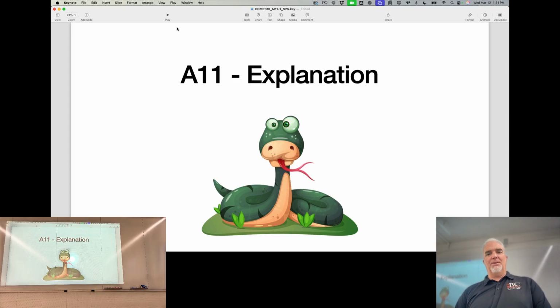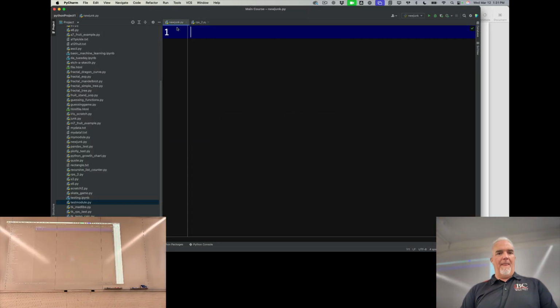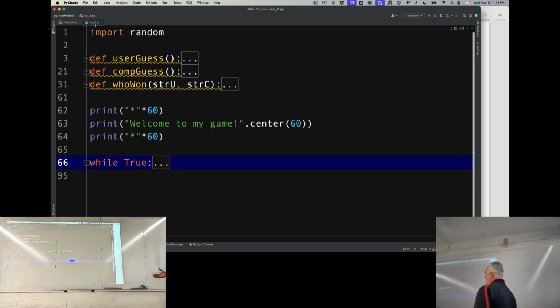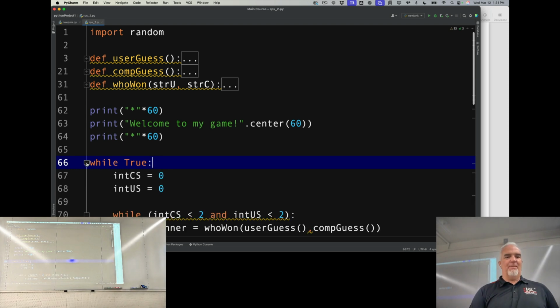It will definitely happen to at least one of you on this assignment. Okay, so I got my rock, paper, scissors. I know you missed it. Everybody loves rock, paper, scissors.